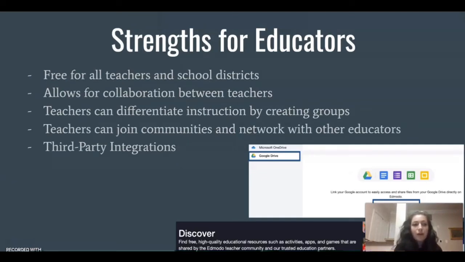Strengths for educators. Free for all teachers and school districts. Allows for collaboration between teachers. Teachers can differentiate instruction by creating small groups. Teachers can join communities and network with other educators and it allows for third-party integrations.